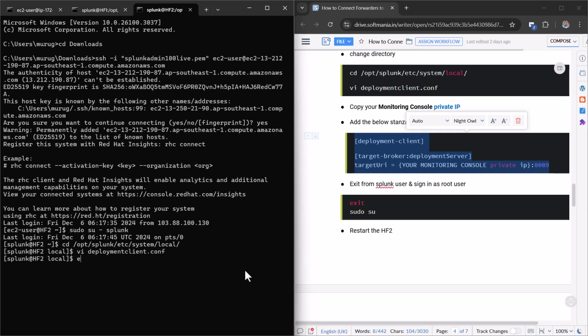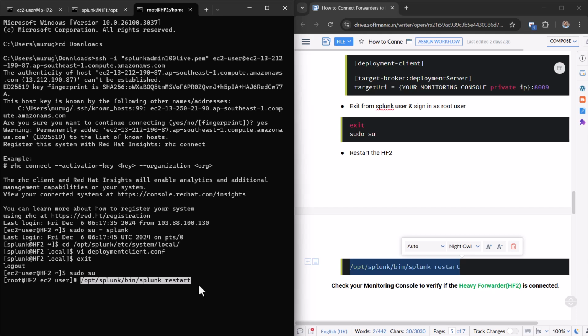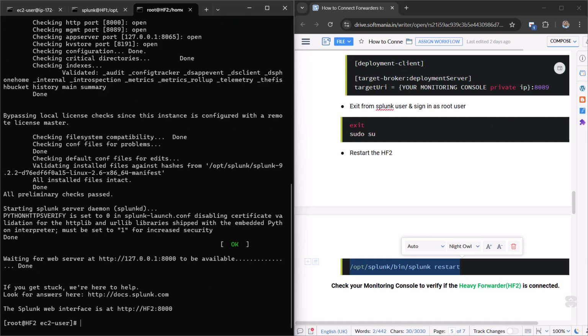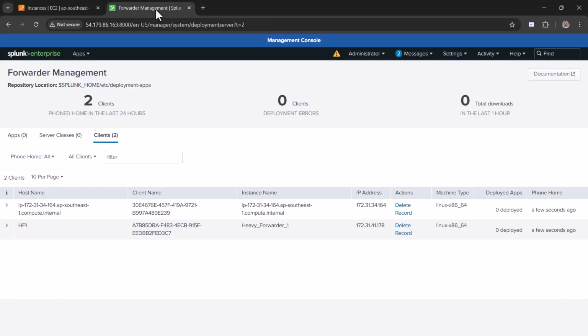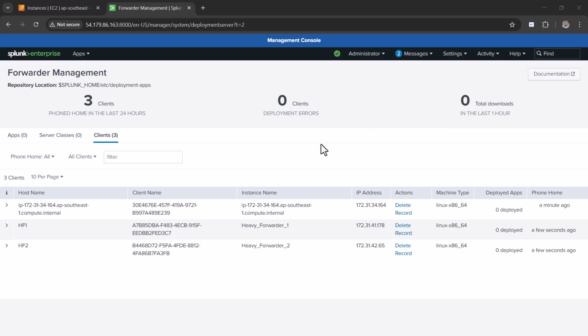You can exit from the Splunk user and become sudo su, and then you can restart this heavy forwarder. It is restarted. So now let's navigate to the deployment server UI and refresh to see if we have new clients. Let's wait a few more minutes to get the updated information here. Yes, it is reflecting here. Heavy forwarder 2 is also displayed here.